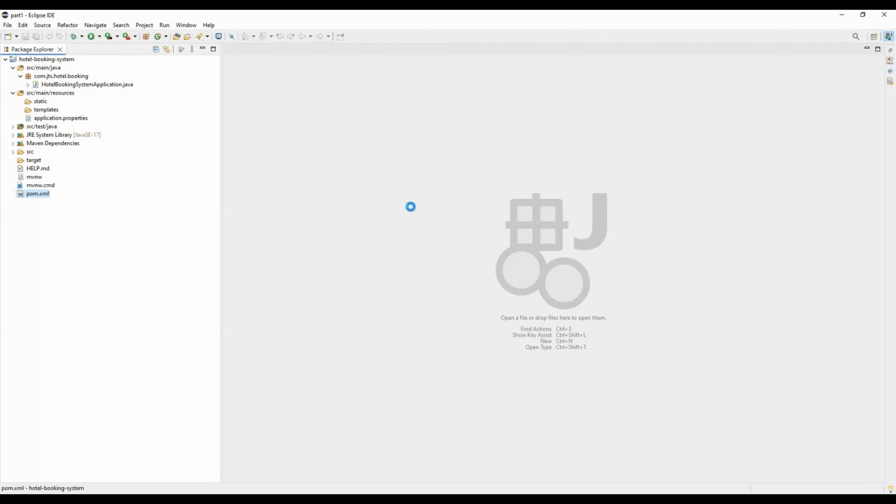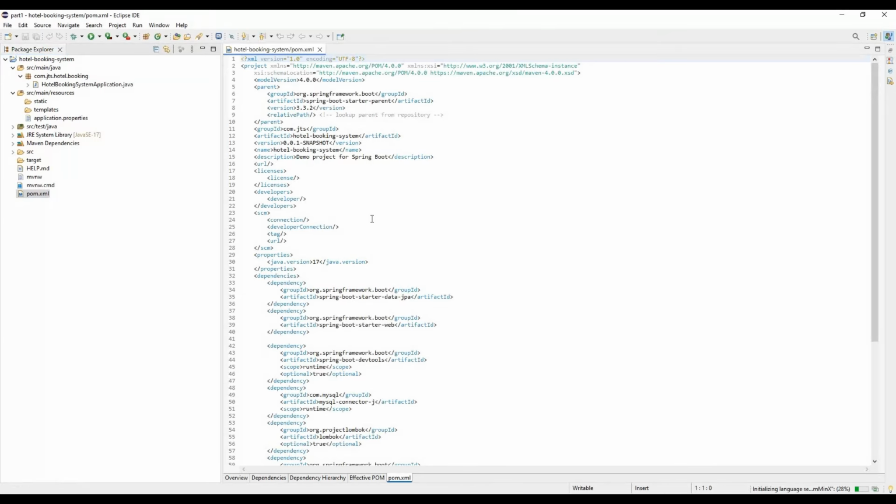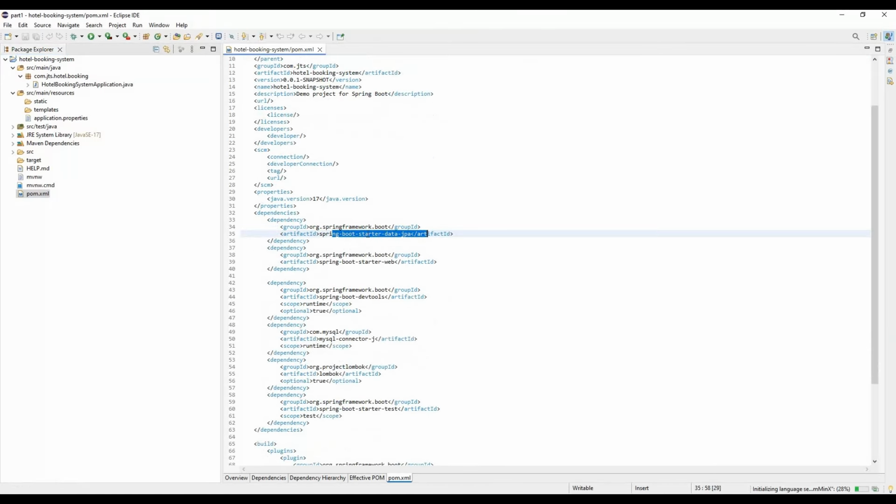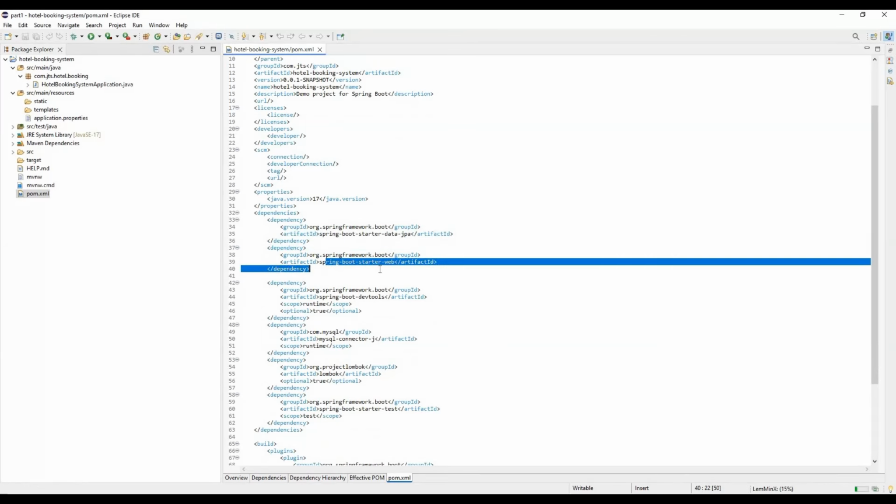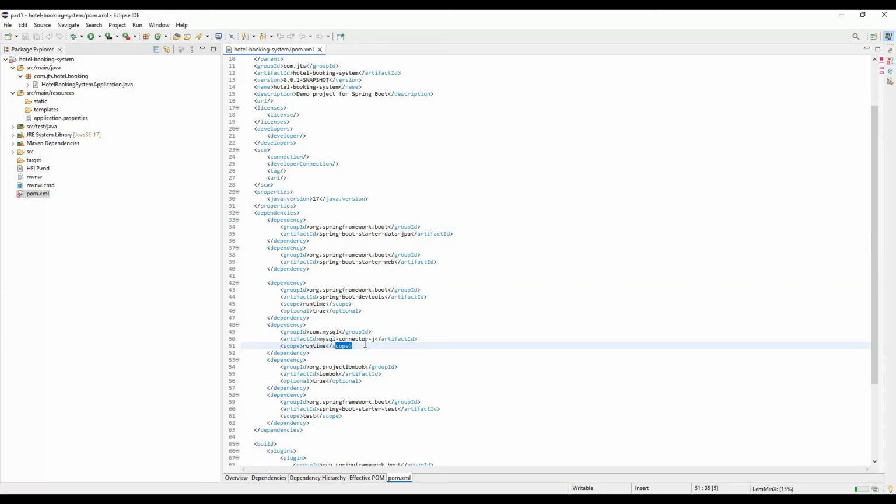We can check the dependencies from over here, what dependencies we have used. As I said earlier, we have Spring Data JPA, as we are going to use JPA, Starter Web, DevTools, MySQL database connectivity, Lombok and the Starter Test. These are the dependencies that we are going to use over here.